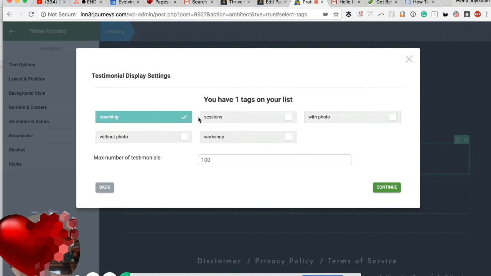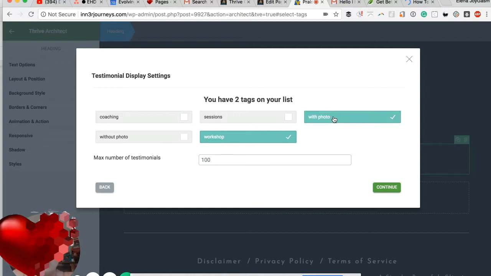So what you could do is put a heading in, assuming you had more than one testimonial. You could put the heading in, what people say about our coaching, and then just use coaching testimonials. Then, what people say about our workshops, and then just click the workshops one and save that, and then what people say about whatever. You could also go with photo because you want to put those ones first, and then make another one without photo that is just at the end.